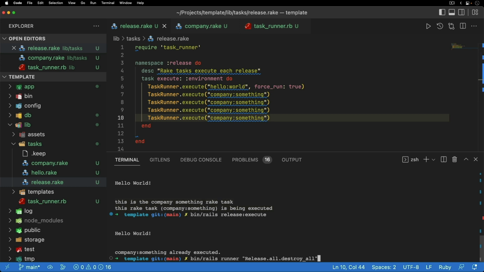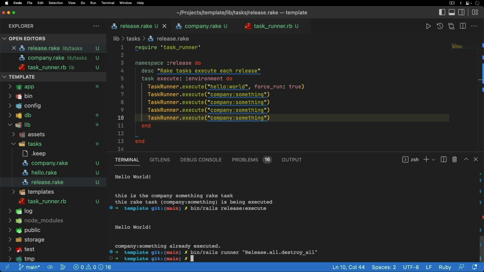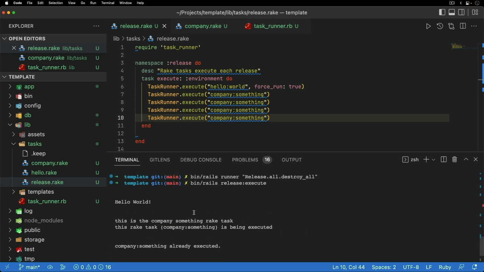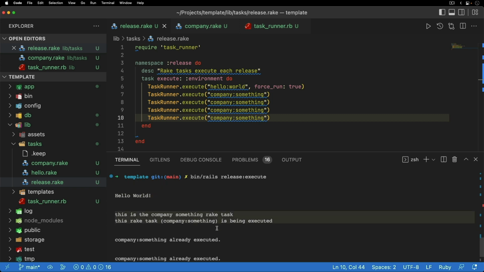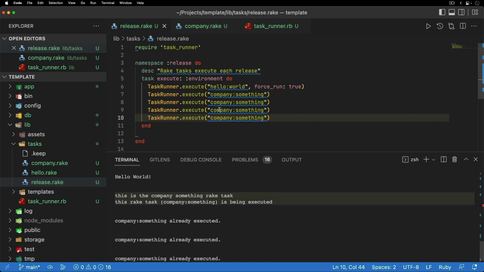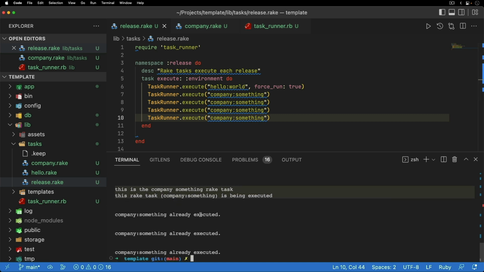If by accident you had created this rake task many times, even on the first time it ran, we can test this by running the Rails runner release all, destroy all, just to delete all of the records from our database, and then we can run the release execute rake task again. So here we see that we got the hello world. We then got the first time output of the company something rake task. However, each subsequent call to it did not execute it because it had already executed in the past.